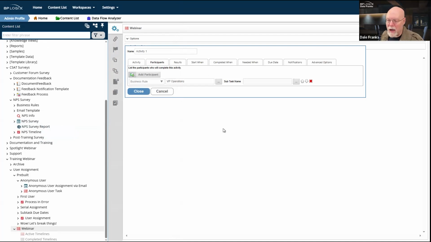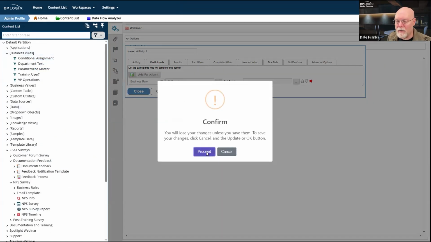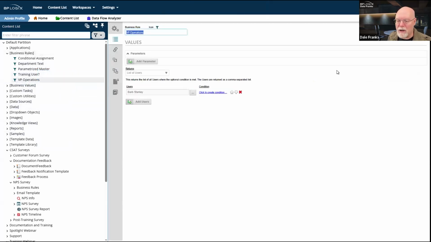If the VP operation changes, because it's assigned via a business rule, I don't have to be a system administrator to be able to go in to that business rule and make that task assignment change. I can just go in here, assuming, of course, that I have permission to get into this folder. I can change Barb Stanley to Diana Stewart or whoever I'd like to change her to, so that it just updates the business rule.